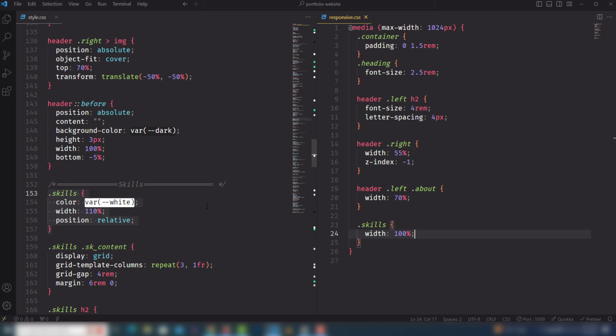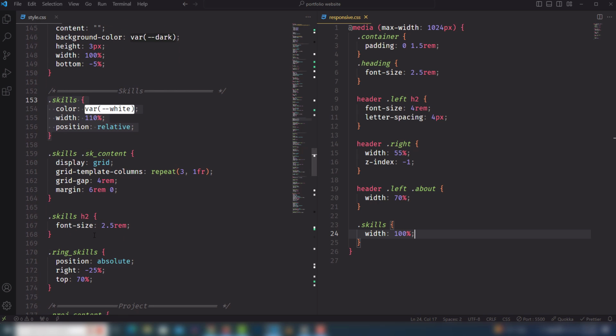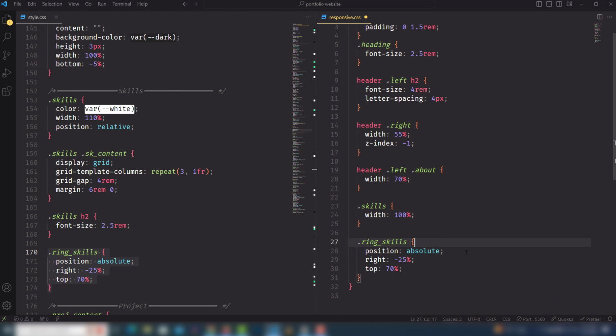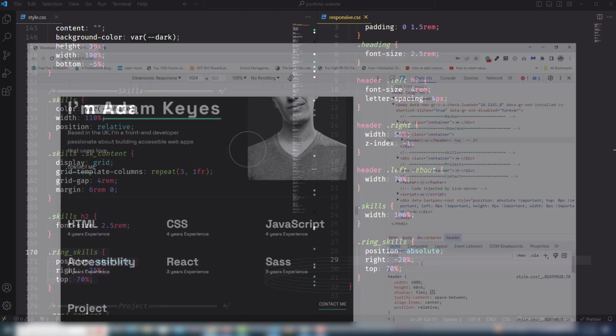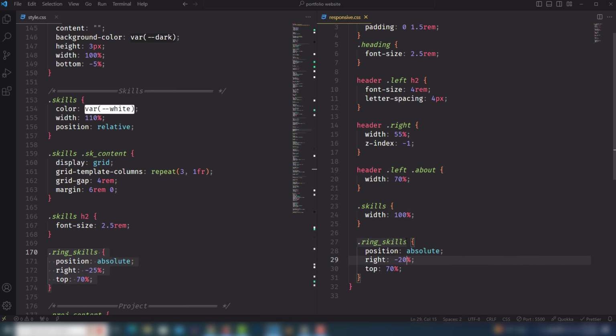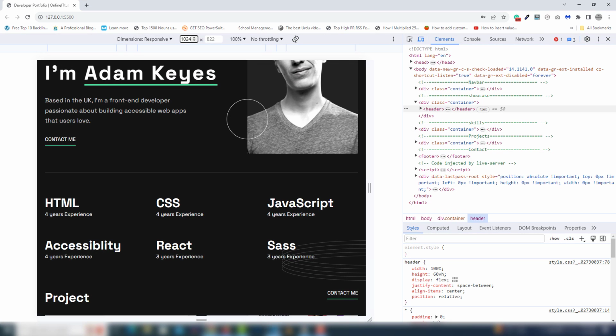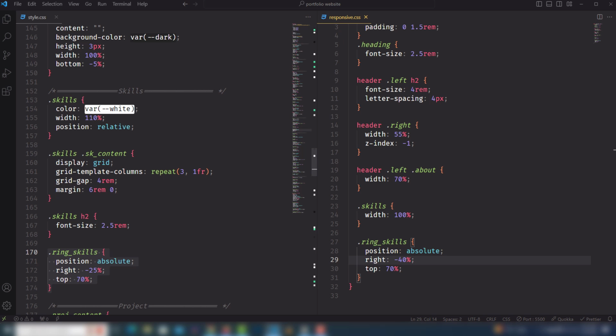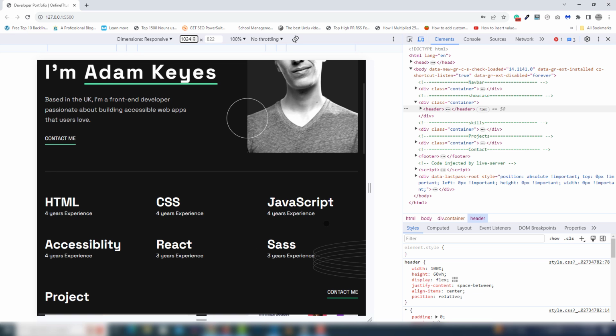After that I need to select the ring skills like this one, and inside that I need to use the right as 25%, but I will move it to 20%, no, 30%, and I will increase it to 40%. Yeah, great.